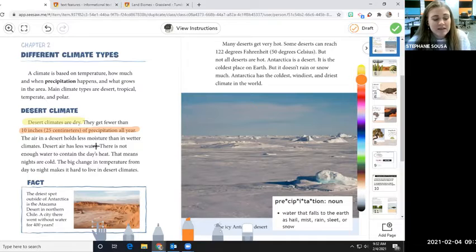Okay. The air in a desert holds less moisture than in wetter climates. Desert air has less water. There is not enough water to contain the day's heat. That means nights are cold. The big change in temperature from day to night makes it hard to live in desert climates. So one of the reasons that temperature doesn't change where we live is because we have water in the air. We have moisture, humidity. In deserts, there's not water in the air, so there's not a thicker air to hold the temperature. So when the sun goes down, it's gone.